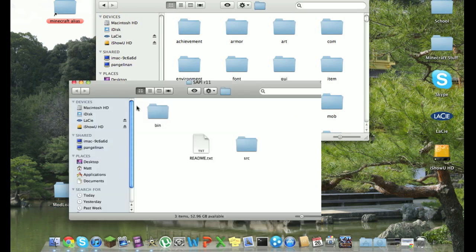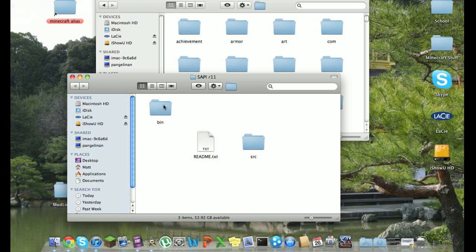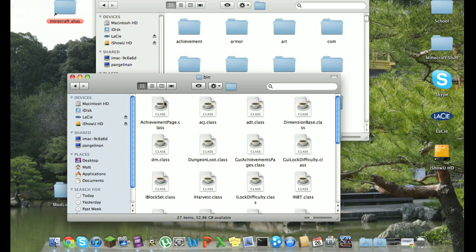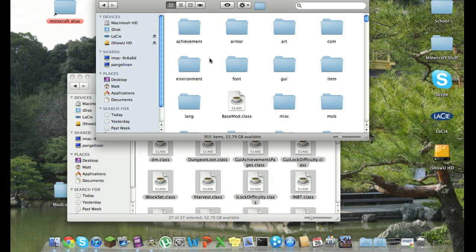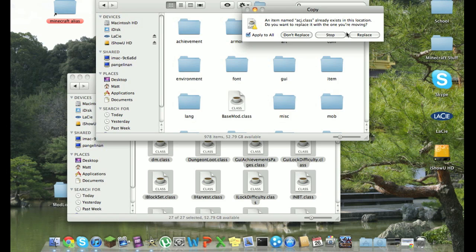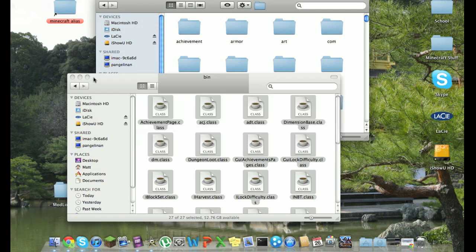And then we're going to do Single Player API, or Shaka's API. You will have a bin, readme.txt, and src. You do not need to use these two. Just leave those alone. Those are for high-level modders that do code and stuff. But go into the bin folder. You have more .class files. Just copy all those and then paste those into your Minecraft.jar. Apply to all and replace.